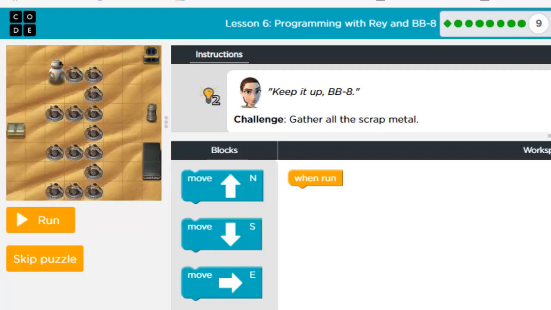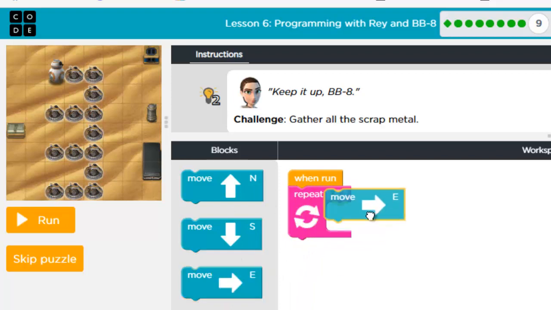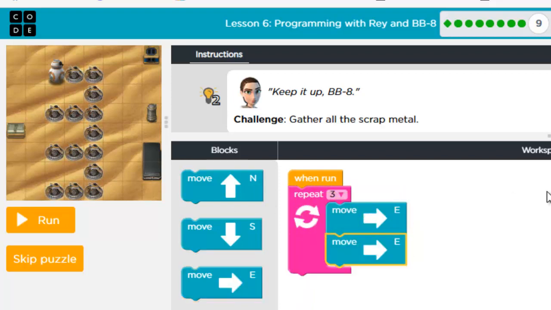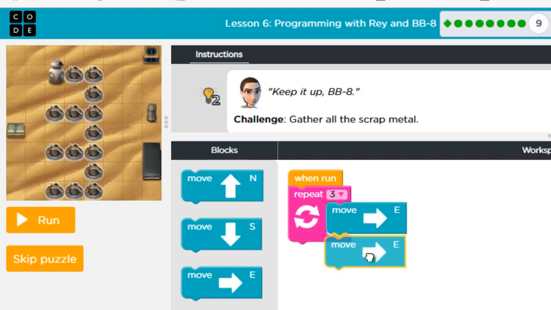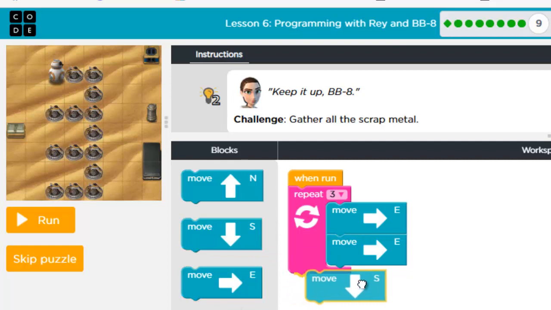Okay, let's try. Let's move forward 2 steps, move forward. Now how many steps move forward? We need 2 steps, move forward, then downward 2 steps. Now let me put this. Move forward 2 steps, then downward 2 steps. Let's try this. Run this code.